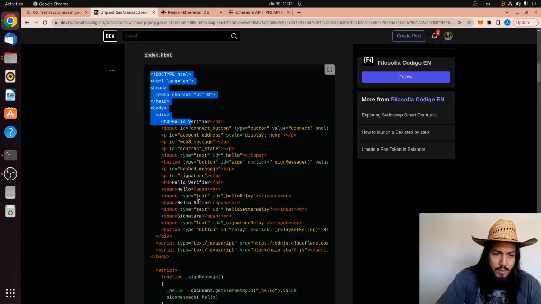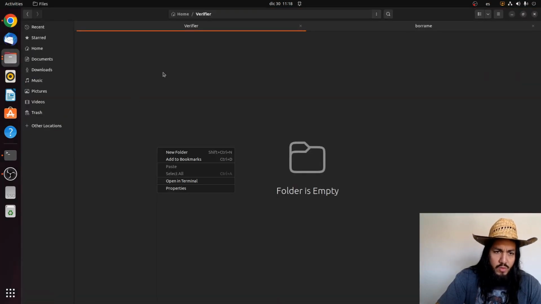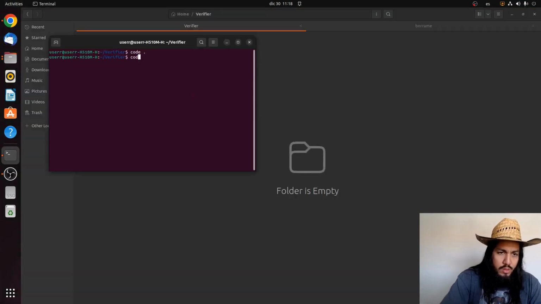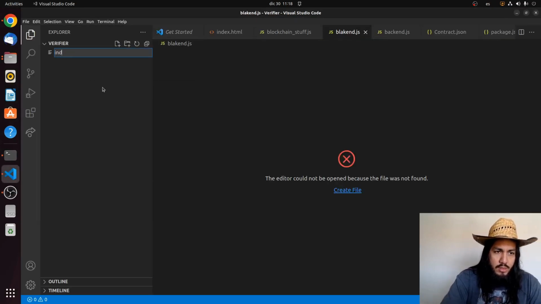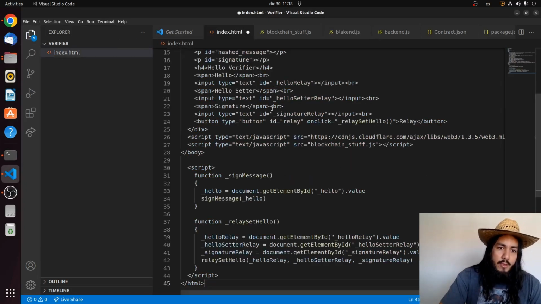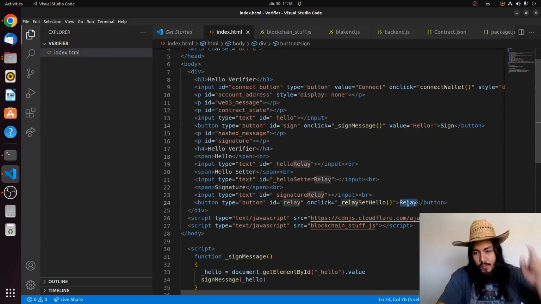We're also going to be building a front end here. So for the front end, we're going to create an index.html file. This file is going to have the sign button and the relay button.